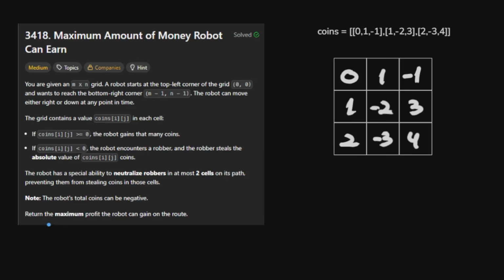Now, our job is to find the maximum profit that we can gain on the way from the source to the destination, and this would be relatively simple up to this point. The thing is that the robot has a special ability to neutralize robbers in at most 2 cells. This means that we can neutralize these 2 robbers, for example, and now we can take either this path or this path. In both cases we have 8 coins in total, and this happens to be the maximum possible profit that we can get, so the result here is 8.